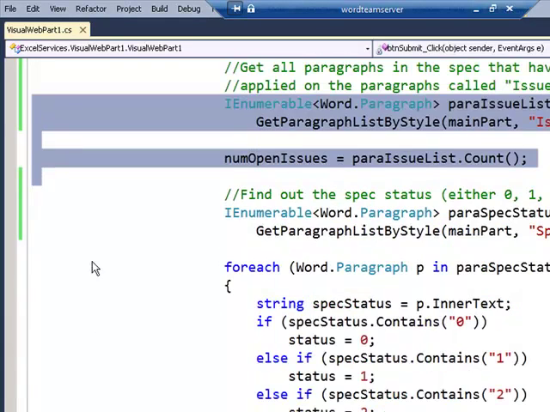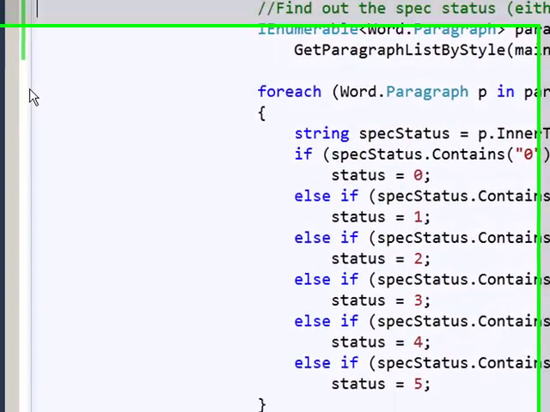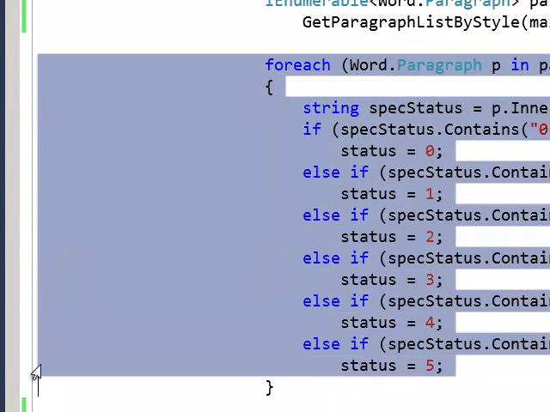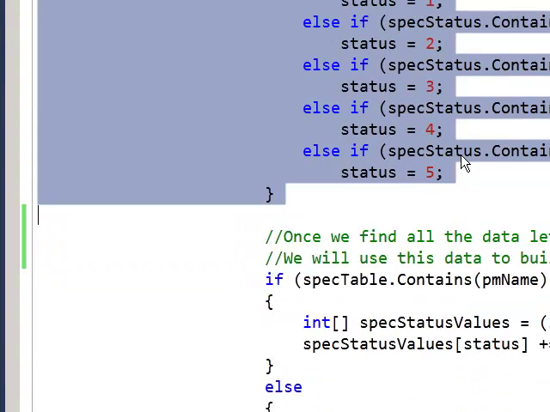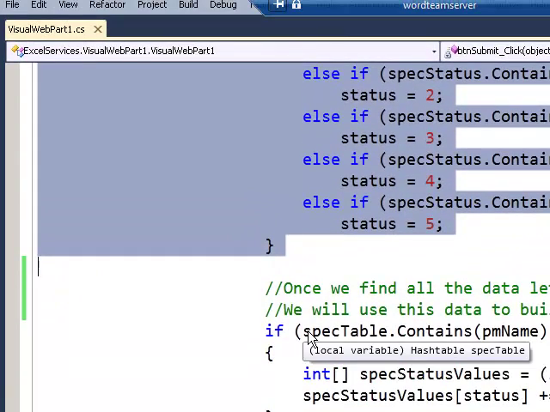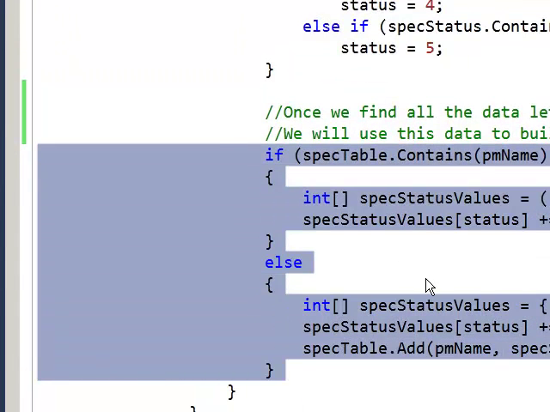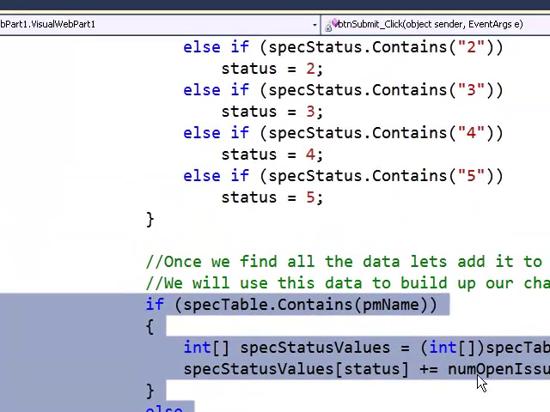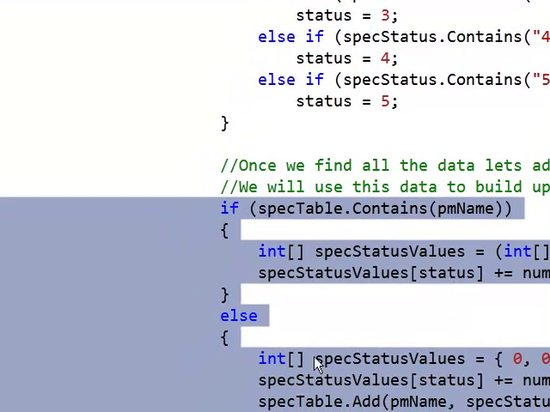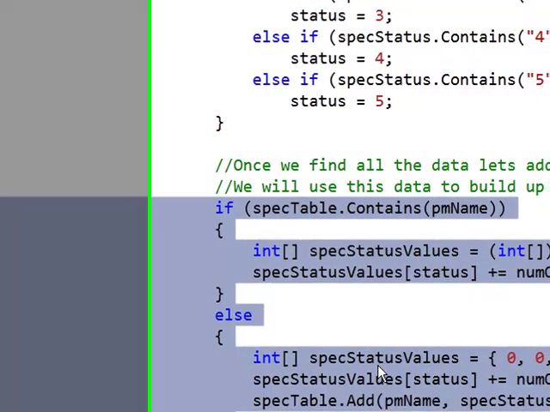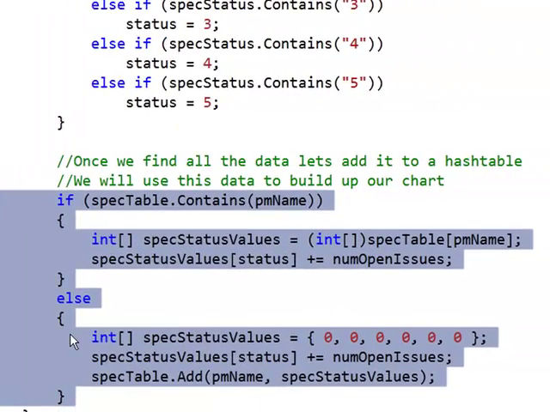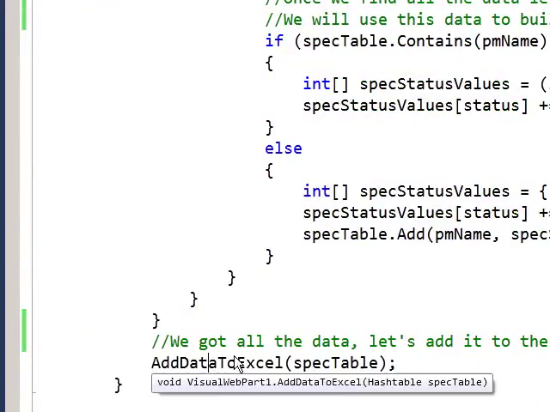And the next thing I need to do is grab the other content control that has the spec status. Once I have that spec status, calculate if it's stage 0 all the way to stage 5. So one of 6 possibilities there. And then once I have all this data, I'm going to go and inject all this stuff within my hash table. And if the hash table has a PM name already existing inside there, I'm just going to increment the number of open issues for that particular status. Otherwise, I will add the program manager to that hash table with the appropriate number of open issues. The last step here is to go and add the data to Excel.